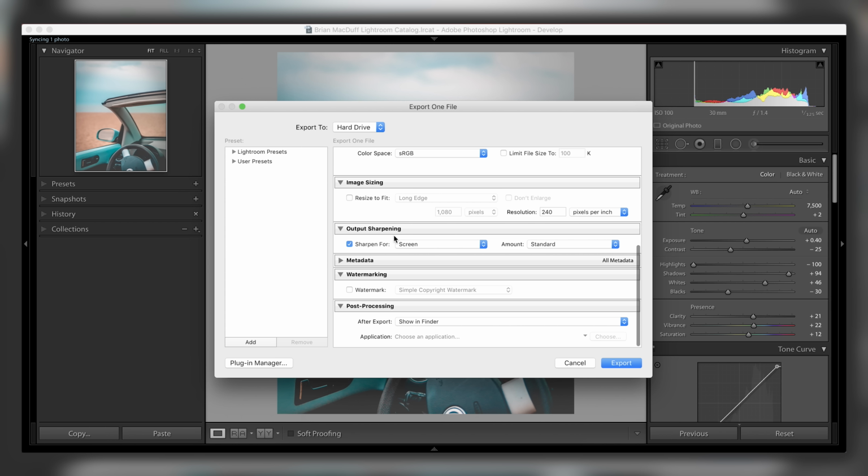This is important. Some people don't talk about this, but output sharpening. If you watch my Lightroom tutorial video, we already talked about how to properly sharpen your image within the develop module over here in Lightroom. But I've tried this out. You could experiment with it yourself a little bit if you want. I do find that sharpening for screen, with the amount standard over here, does make the image look better on Instagram when you're scrolling through your photos. It's just a little subtle sharpening that I think makes it look just a little bit better. Again, you could play around with this if you want. Sharpen for screen, we're not printing it out, so I don't pick matte or glossy. Screen, amount high, standard, low. I usually go with standard. It looks pretty good to me.